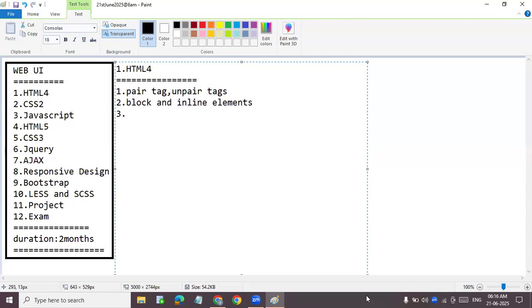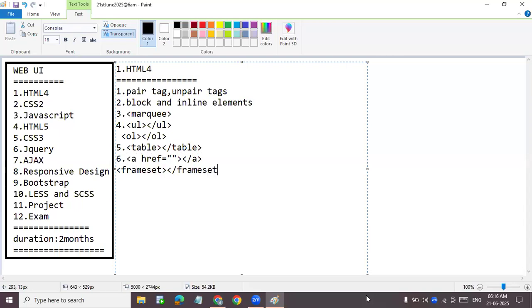Third program is on the marquee tag. Fourth one is on the UL tag and OL tag. Fifth program is on the table tag, table of content. Sixth program is on marquee tag, UL tag, table tag, then anchor tag, href, and how to display that anchor tag and the frame set. The anchor tag and frame set example we discussed yesterday.